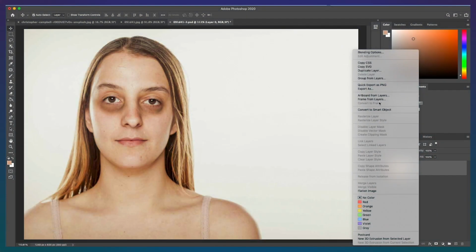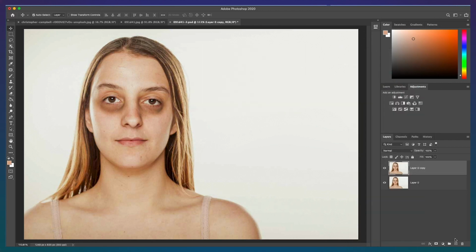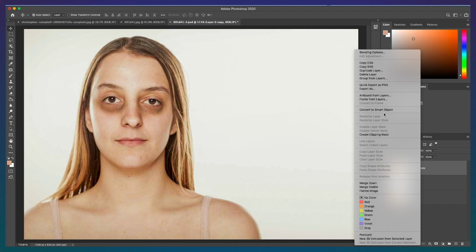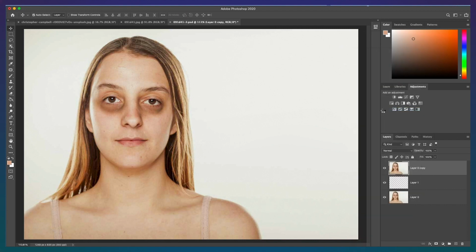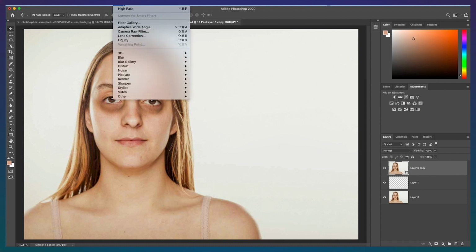First, create a duplicate layer of your image by right-clicking and selecting Duplicate Layer. Click the New Layer button and move that layer between the two. And convert the top layer to a smart object by right-clicking and selecting Smart Object.